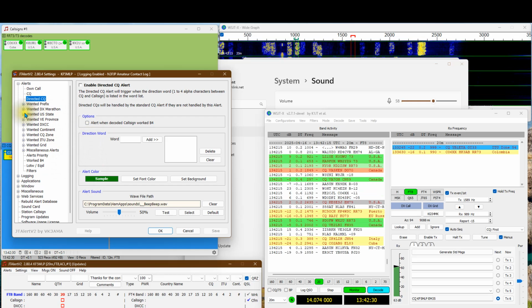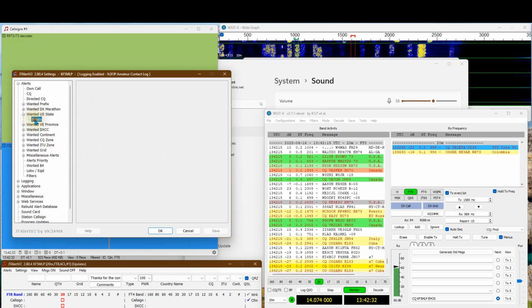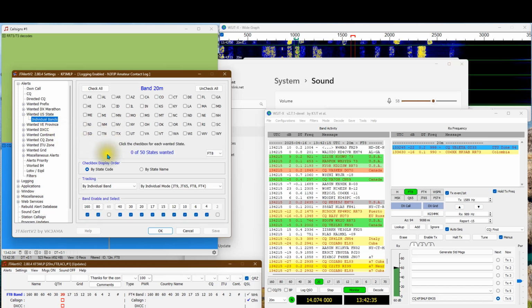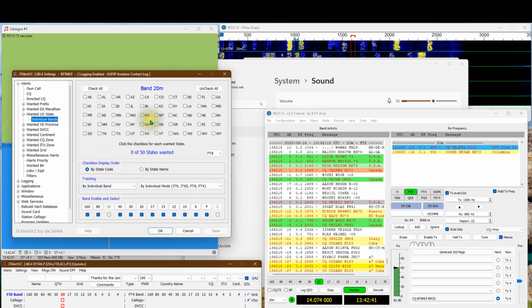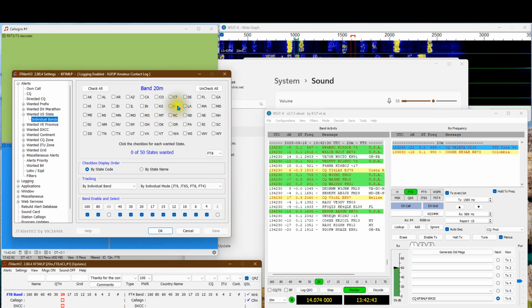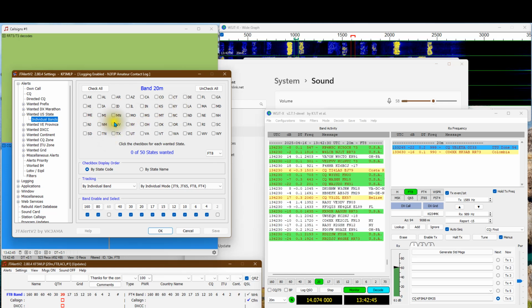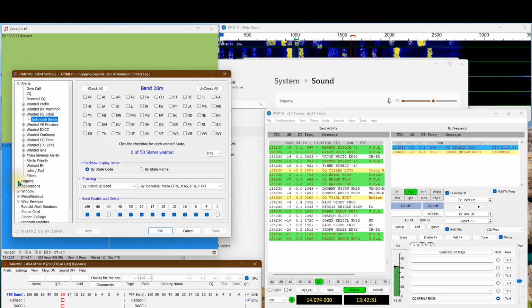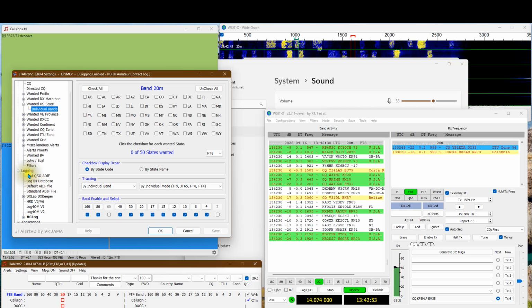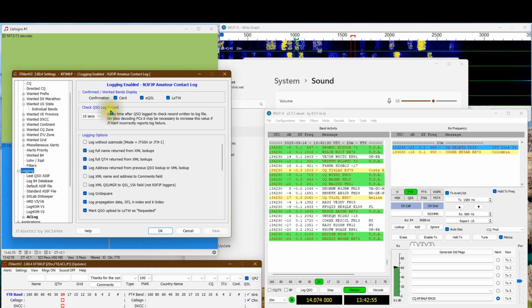On US states by band, I have all these on that I want. 60 meters I don't have. If it's checked, you need it. As you can tell, I don't need anything on 20 meters. It will alert you. And then you can come down here to logging and click on it.